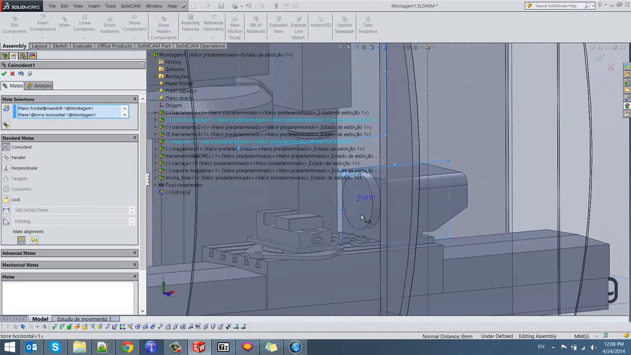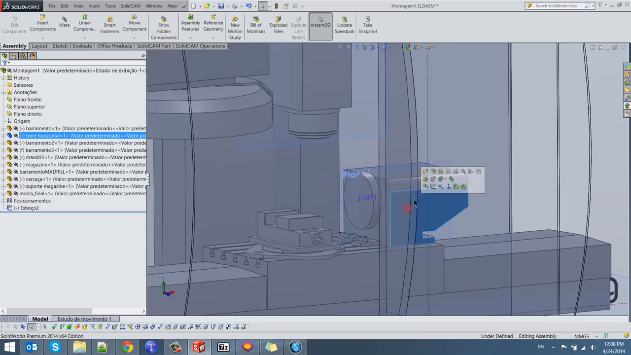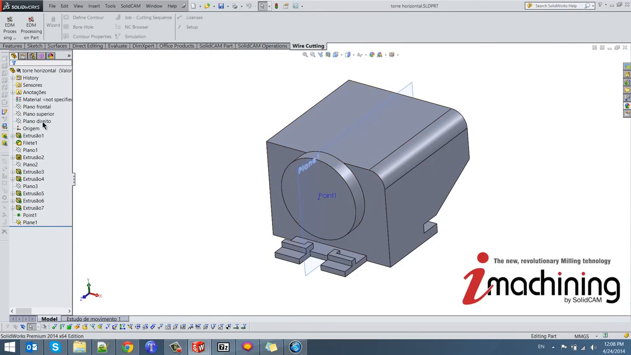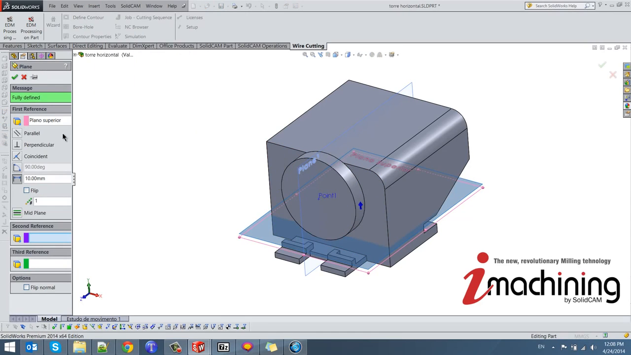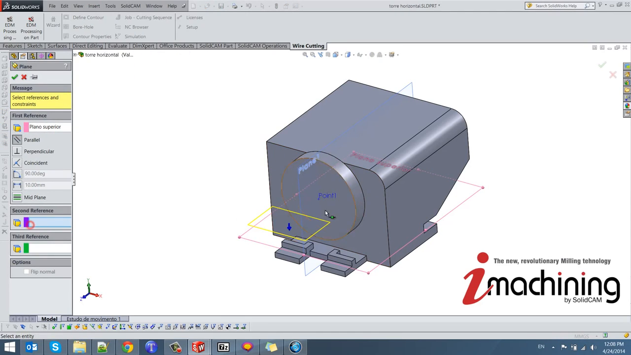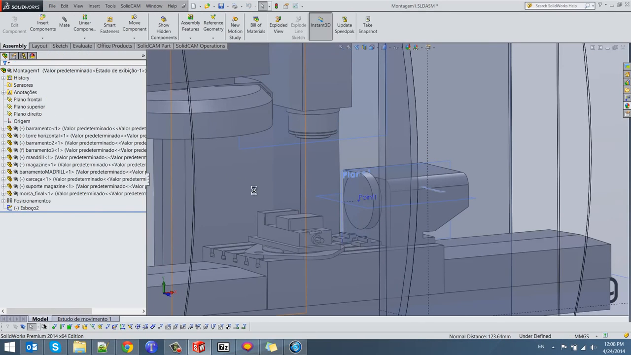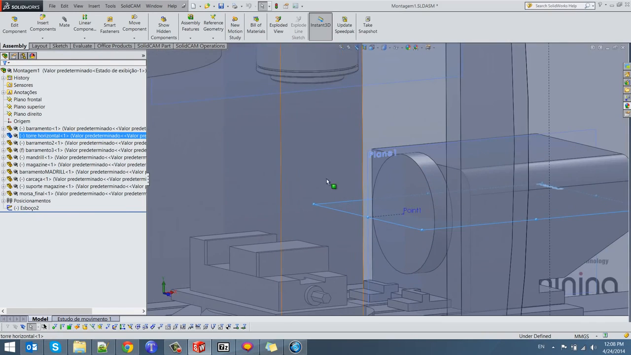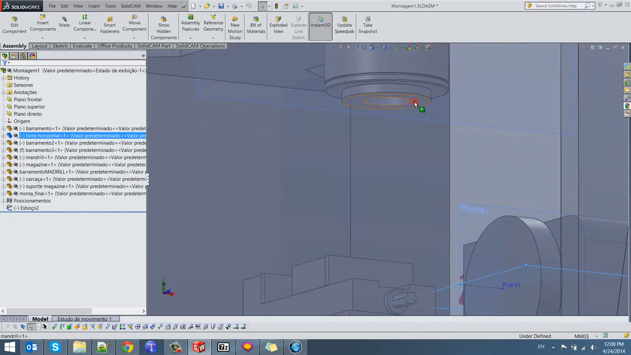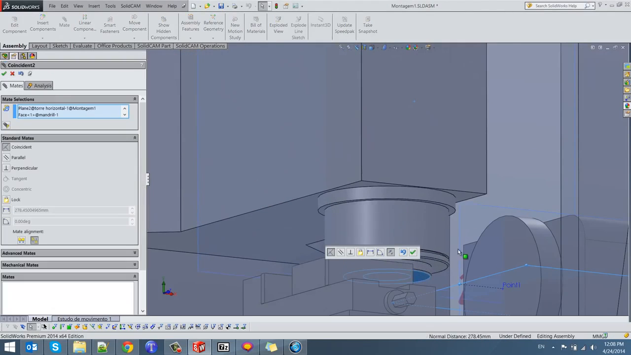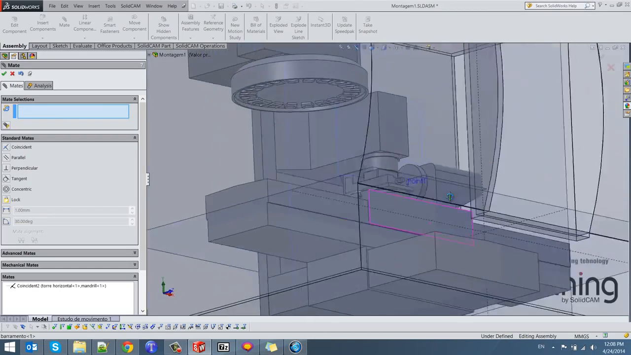Now what we need to do is put the face. So let's open this part again and create another reference plane which is parallel to this one, and the second reference will be this point. Save it, exit. And I will mate this plane with this surface. So here it is. Great.